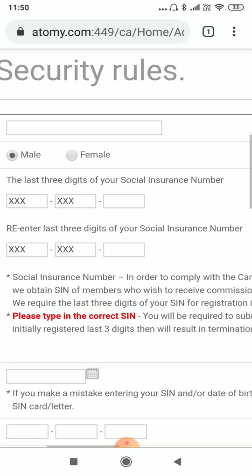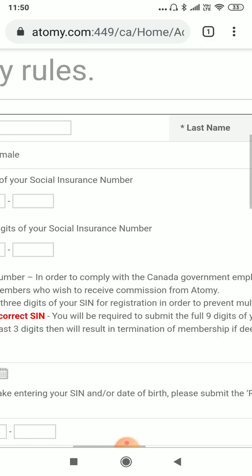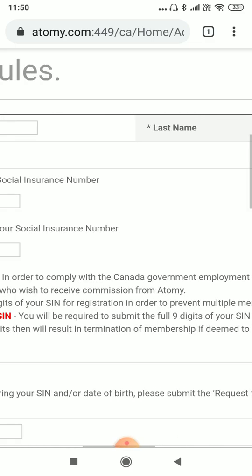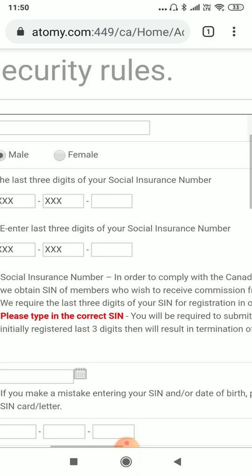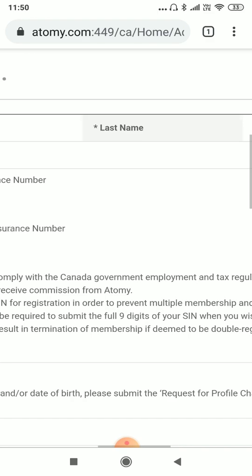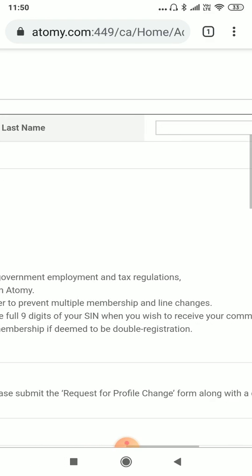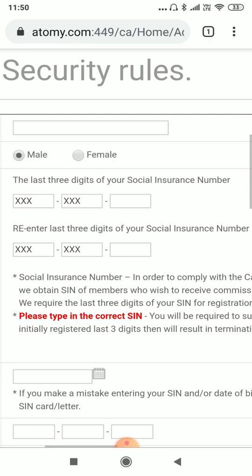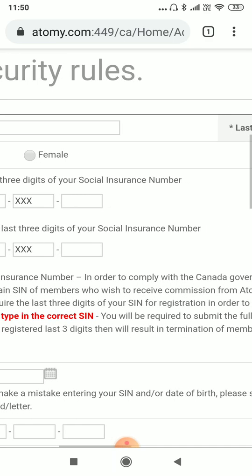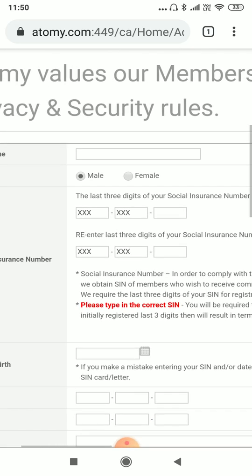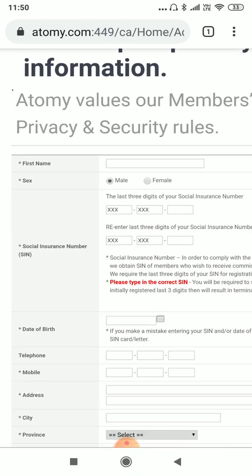We require the last three digits of your SIN for registration in order to prevent multiple membership and line changes. Please type in the correct SIN. You will be required to submit the full 9 digits of your SIN when you wish to receive your commission, and a mismatch with your initially registered last 3 digits will result in termination of the membership. So you have to fill in the last 3 digits very correctly. Based on that, when you are receiving commission, you will have to give the full SIN number.